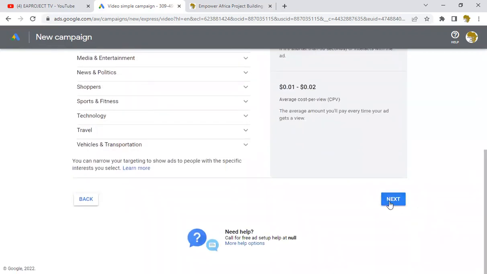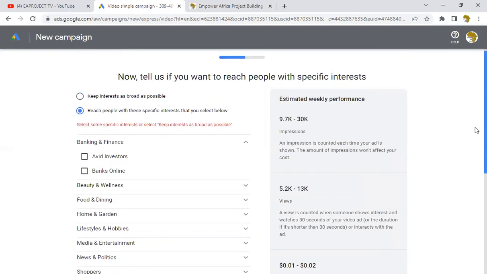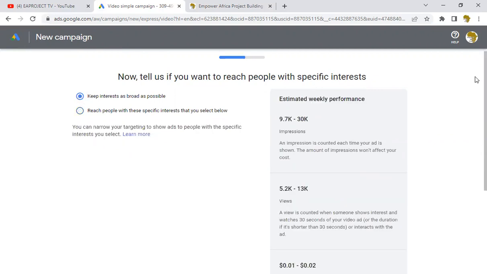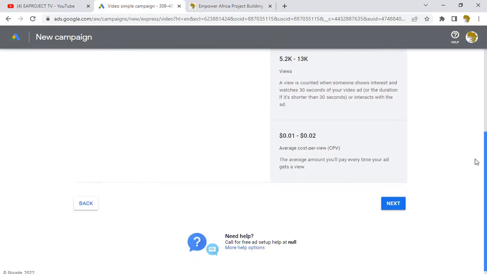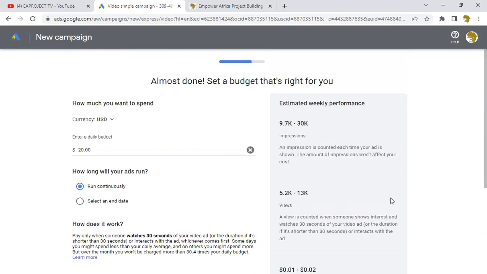Then after you've done that, next, then still it's asking me to choose. Okay, let me just say, keep interest as broad as possible. So we move on. So don't forget, your product will determine. Don't just choose that. Look for something where your customers flock, where they will gather. What is their interest? So how much you want to spend.